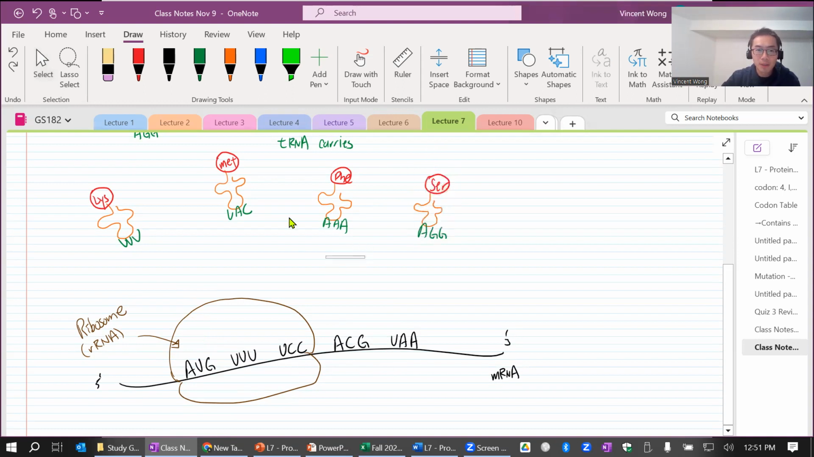Okay. What about this one? What about this PHE? Maybe the tRNA that's carrying PHE is going to try to come here. Is that going to fit? Well, again, you have to look at the anticodon and the codon. Are they complementary? Are they pairing up? Obviously not, right? So that's going to go away.